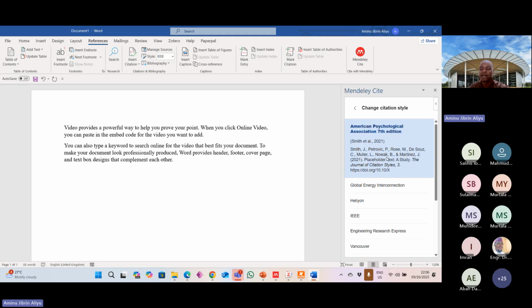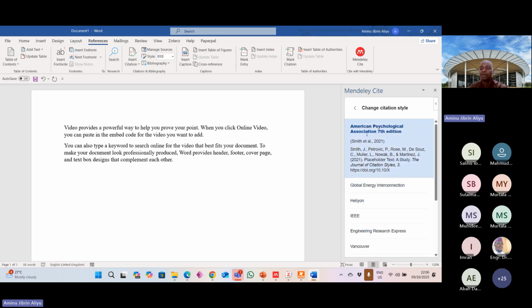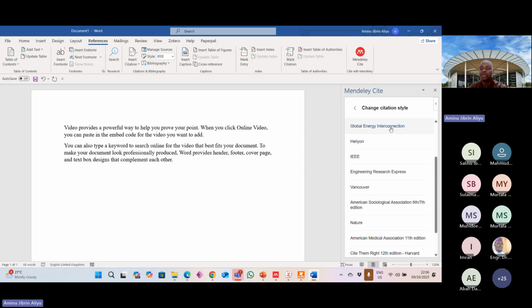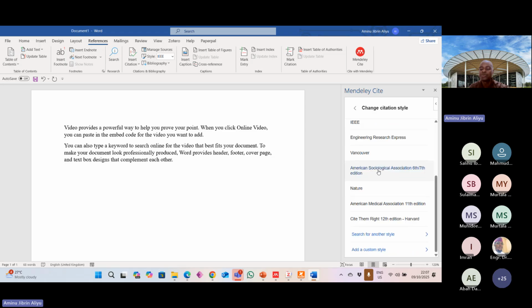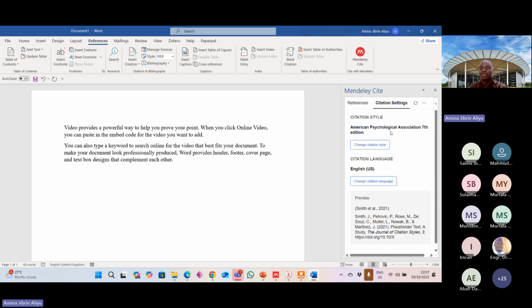So when I click this, I can have access to many other citation styles. Here I have APA, I have Global Energy Interconnection, Helion, IEEE, Vancouver, the American Sociological Association, Nature. So we have many citation styles actually. Now it is set to American Psychological Association, APA style. And remember, APA style uses author name and year as a citation.